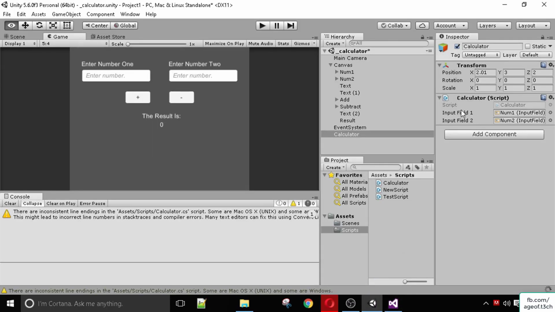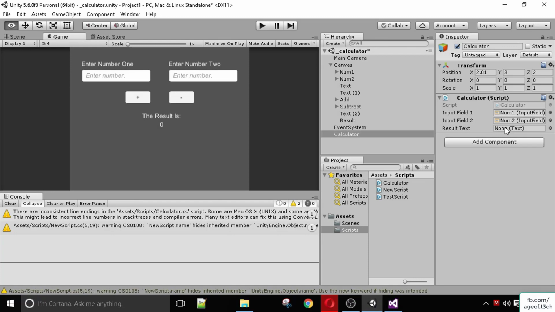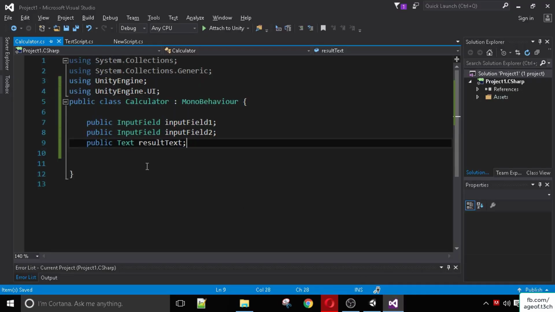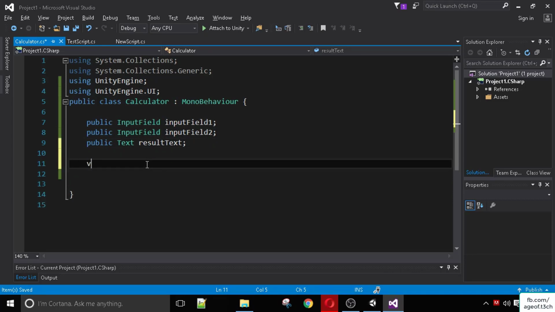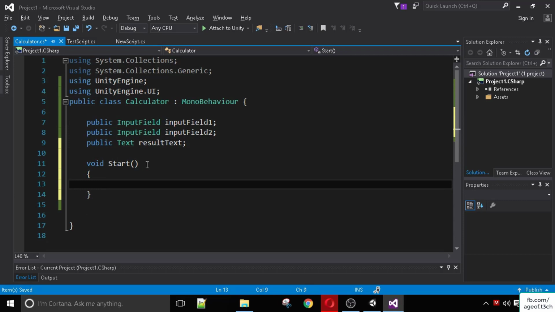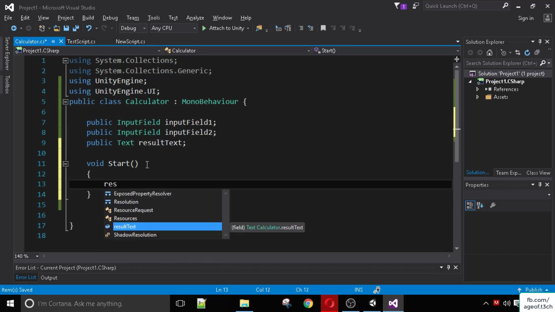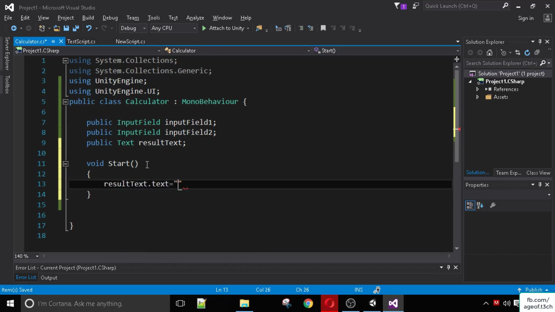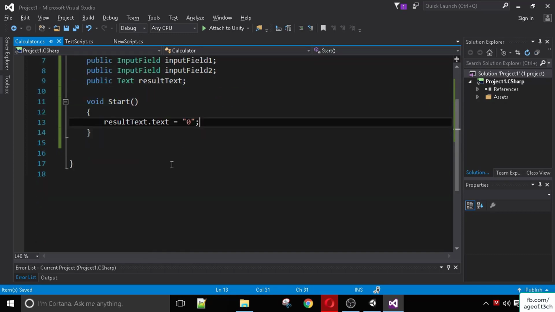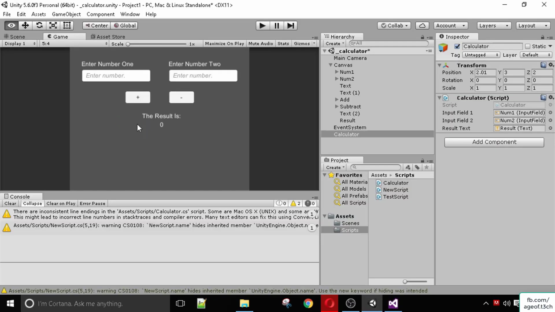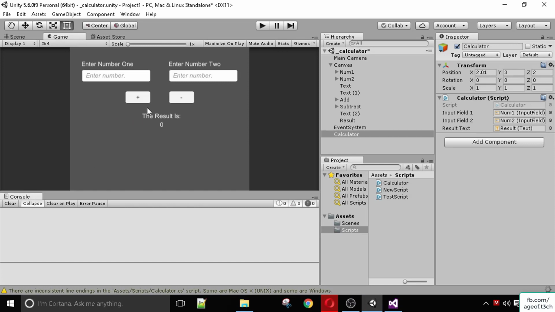Now back in Unity, if we wait a moment, we'll see that we have another parameter here, and let's just plug in our result text in here. And to make sure that it's always 0 when the game starts, in void Start, when we run our calculator application, we want to say resultText.text is equal to 0. Now back in Unity, let me just clear these warnings. We want to create a method.